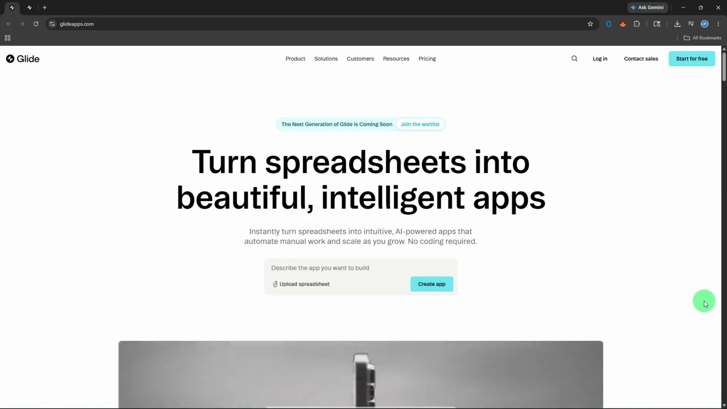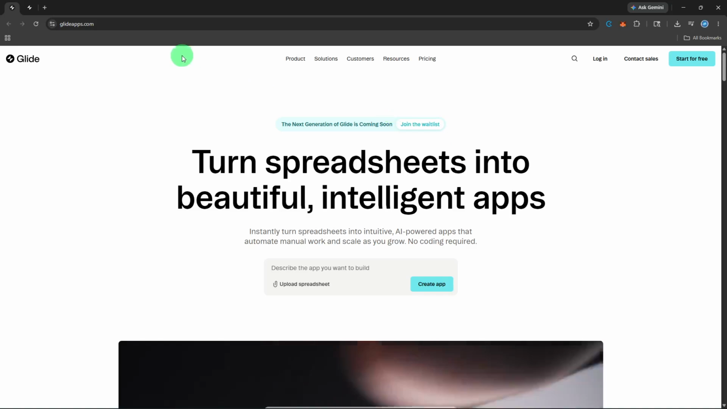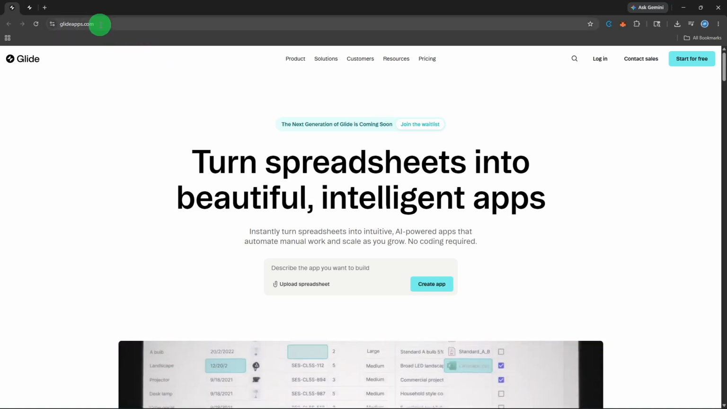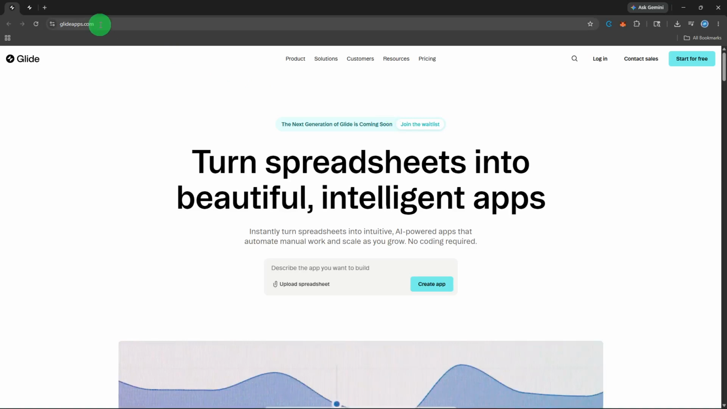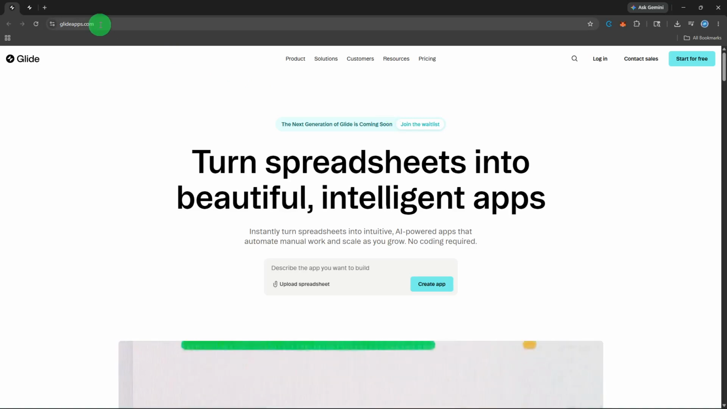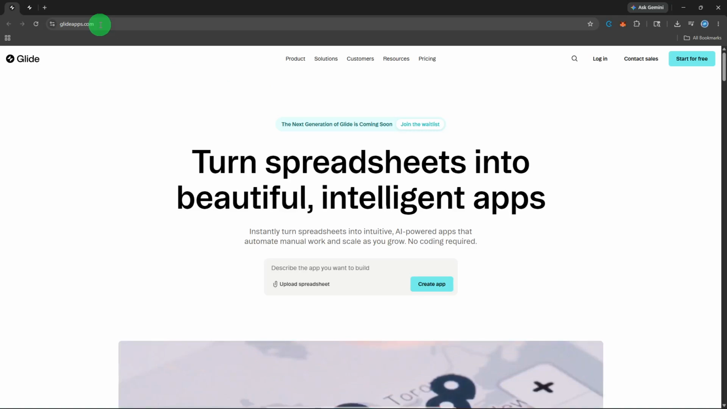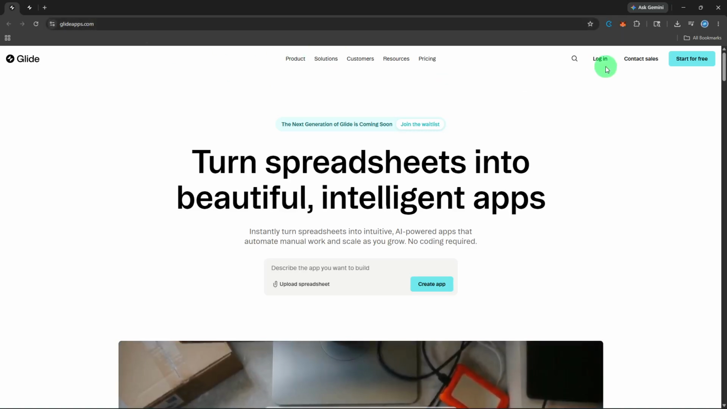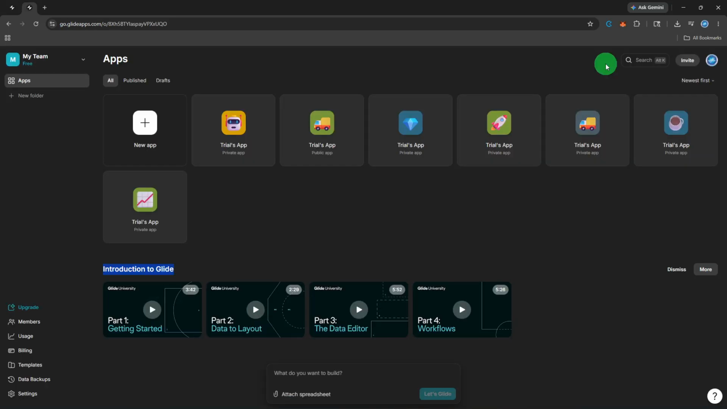First, go to the Glide website in your browser. Glide is a no-code platform that builds apps directly from your data, so having your file tidy before you start will pay off. Once the site loads, sign into your account. If you already use Glide, your dashboard will appear with any existing projects. Make sure you're signed in with the account where you want this new app to live, especially if you're collaborating with a team. From your dashboard, click New App.